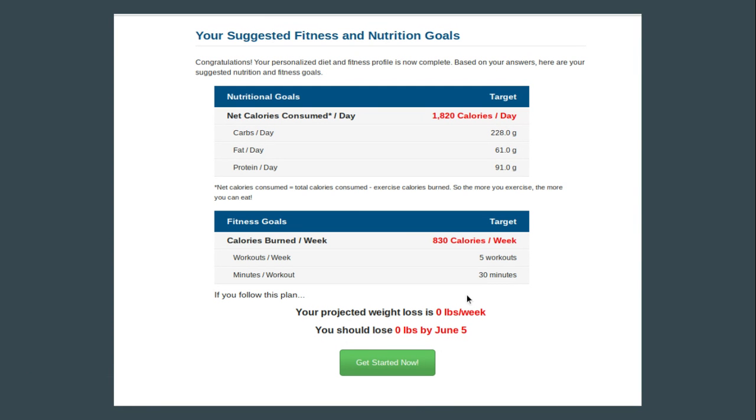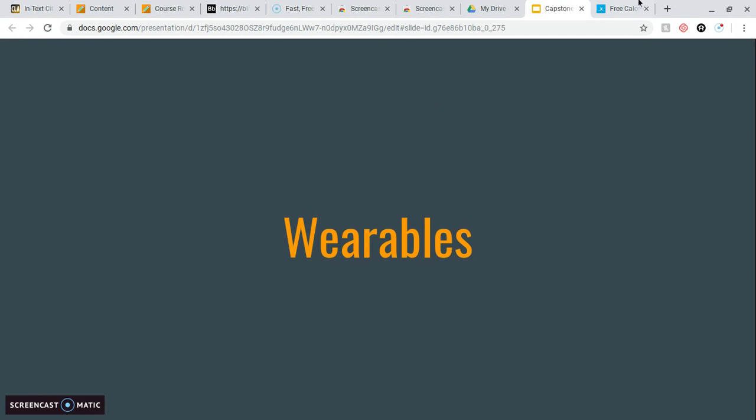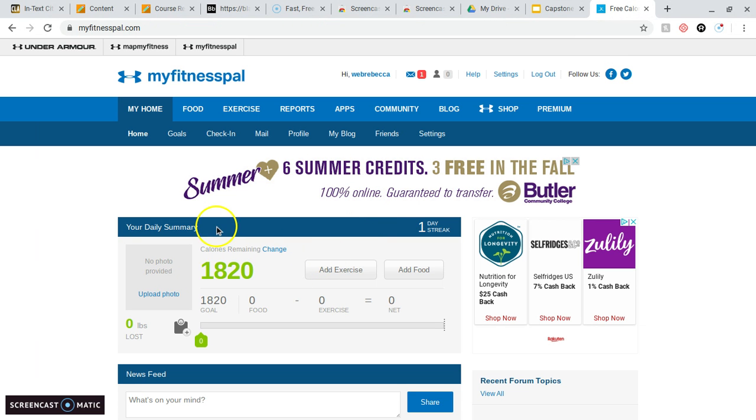Once you have that information typed in, it gives you your nutritional goals, divvying that up into your carbs per day, fats per day, and protein per day. And then you have your fitness goals, which tells you how many calories or so you will burn per week with your fitness goals. And then once you have all that information, this is what your home screen will look like. You can easily input your exercise and food by just clicking right there.